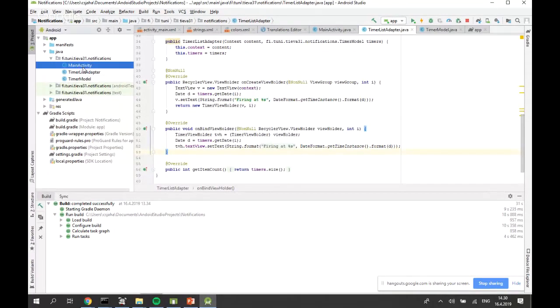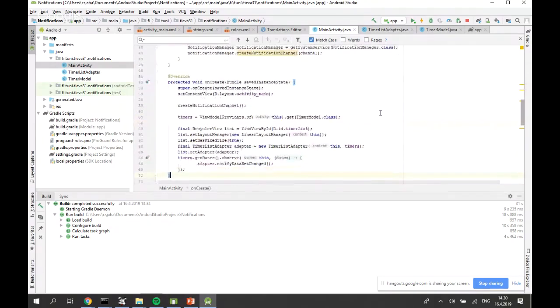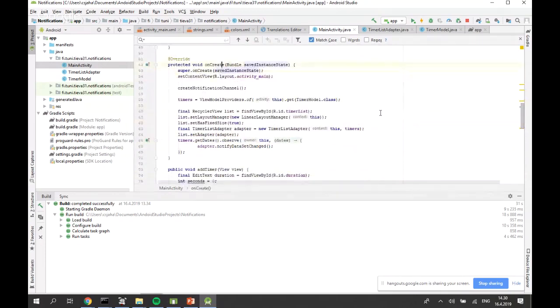And then we can go to the main activity. This is normal activity. I have the ViewModel reference here, and then I have the adapter. So these are the two classes we looked at just before this. And let's go to the onCreate view first. These are the regular ones you get automatically. Go create notification channel, which we will look at in a moment.